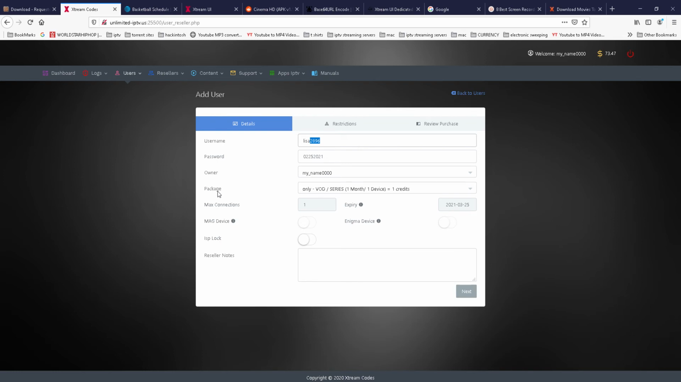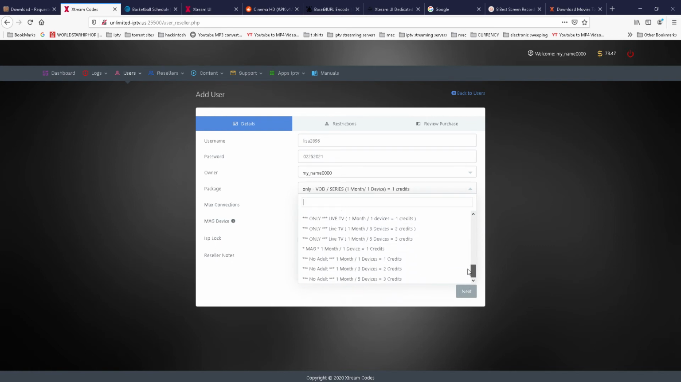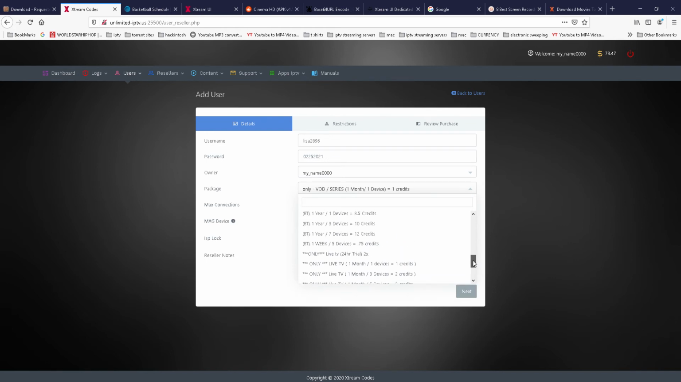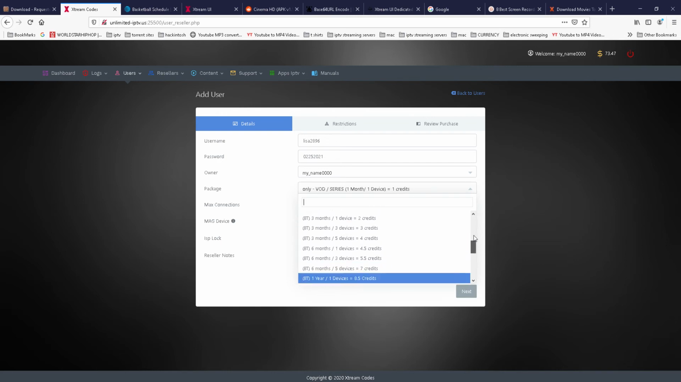And the most important thing to remember is package. This here is where you choose what package that you will give to that customer based on what they're purchasing. You have the option of all these different packages to pick from. At the very bottom, if that customer doesn't want adult, you can choose no adult and give them the full service. 1 month, each device is basically the TV. 1 month, one TV, three TVs, five TVs, and that goes with all the way 1 month, 2 months, 3 months, 6 months, and a year.